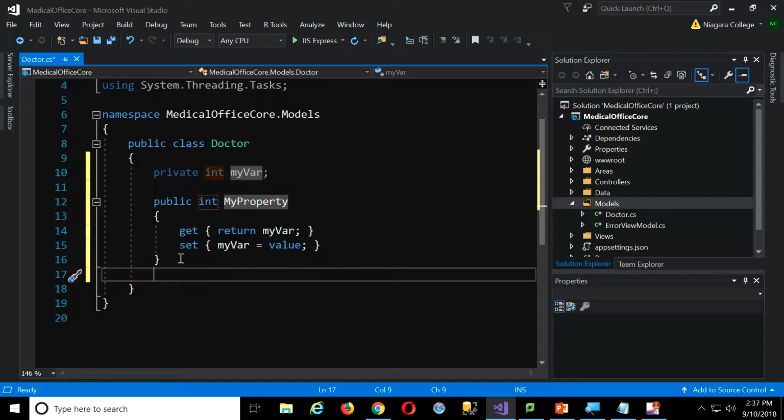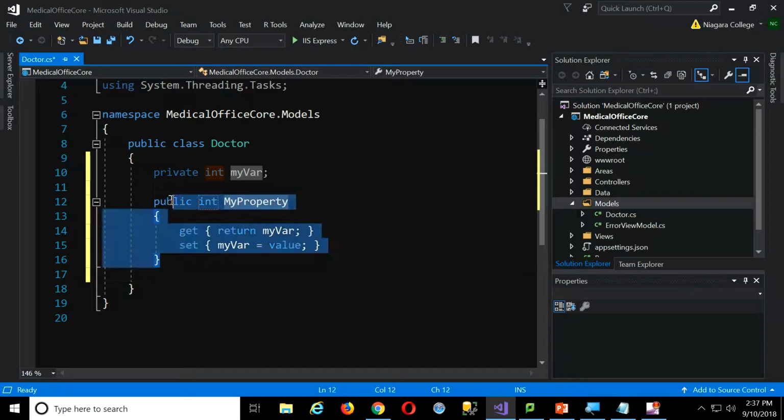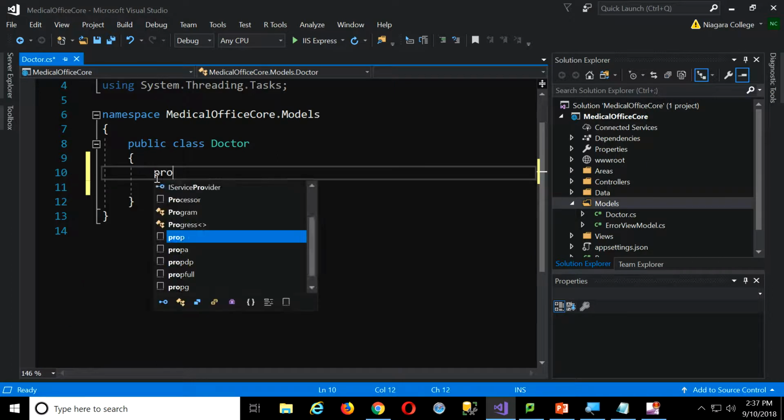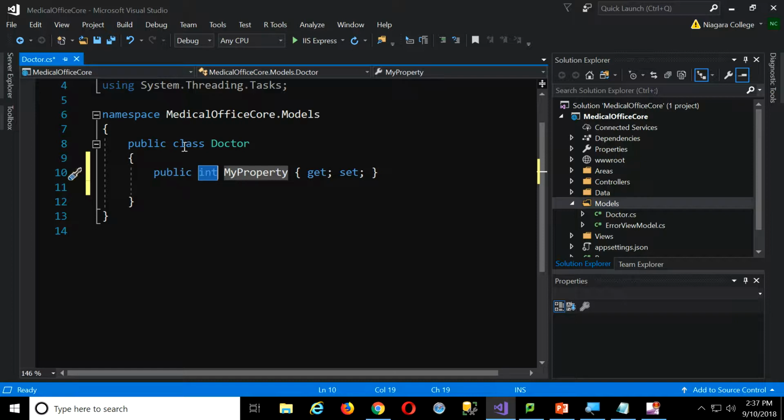All right. But there's a simplified version of the exact same thing, and that's just if I go prop. So if I just go P-R-O-P, tab, tab, then this is a simplified property. If you don't really need to do much programming in the getter or setter, then this is more succinct, and it actually compiles to the exact same code in the intermediate language anyway. So in the end, it amounts to the same thing. It will create an internal variable and then have the public getter and setter for the property.